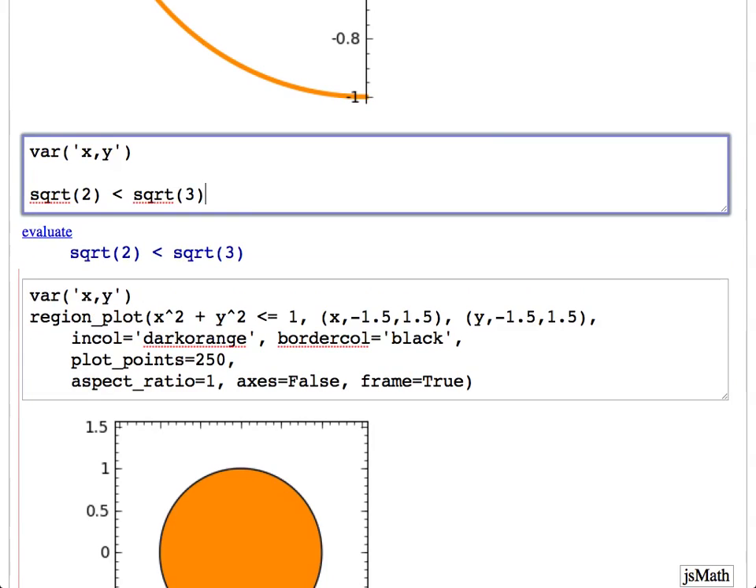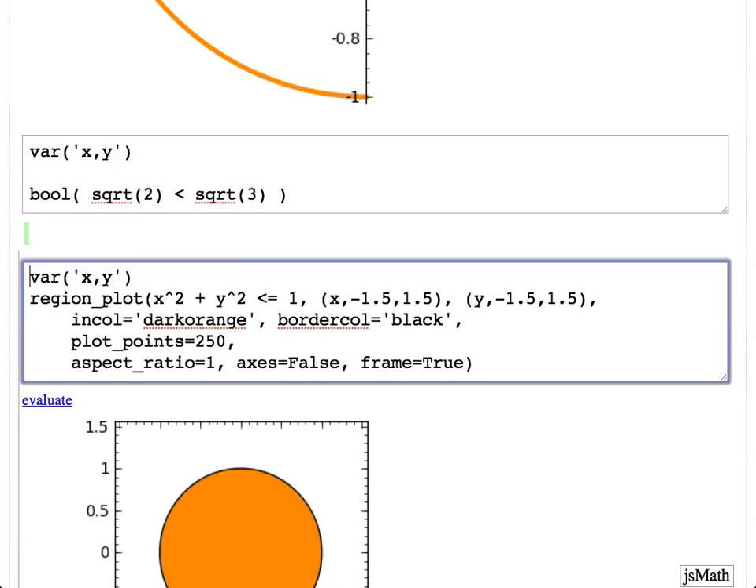If you want to find out whether or not it's true or false, you can say bool of it, and that converts it to either true or false. It only converts it to true if SAGE is absolutely certain that the thing is actually true. Otherwise, it turns it into false. So it doesn't really tell you with absolute certainty whether it's true or false, but if it's true, then it's definitely true.